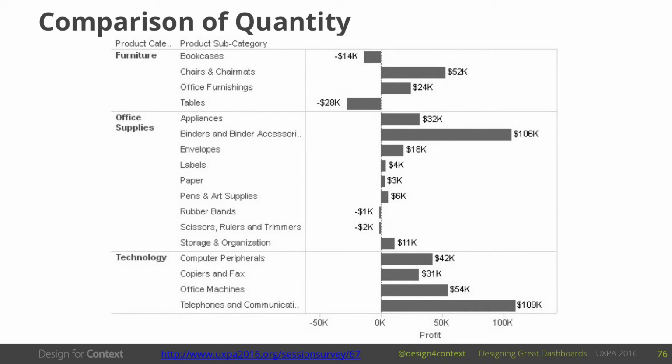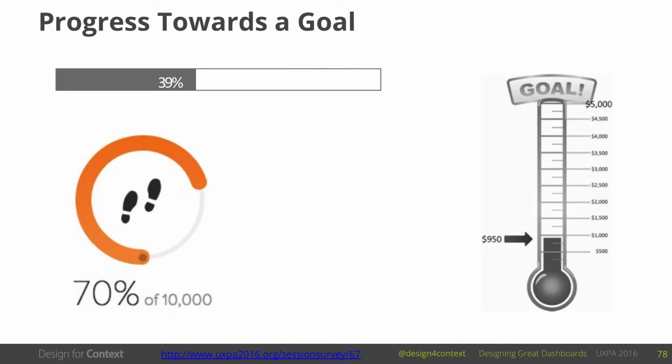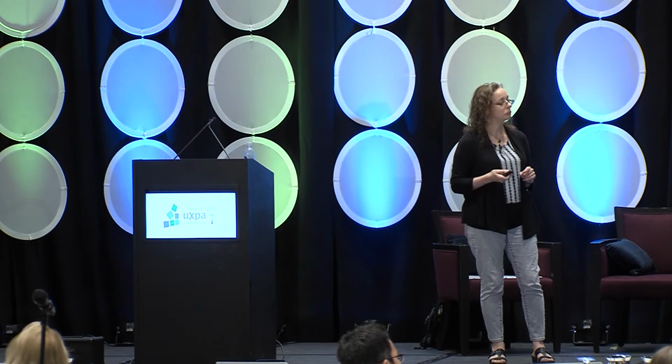So just the length of the bar being a clear communicator. There's things like this, which are the relative proportion of things in a stacked bar chart, letting you compare those across different dimensions. Progress towards a goal is something that we see in dashboards a lot. It can be just a simple bar. It can be the circular bar that we see a lot these days. The old-fashioned way of doing that was the thermometer with the goal at the top.